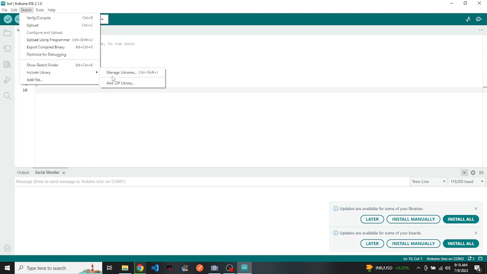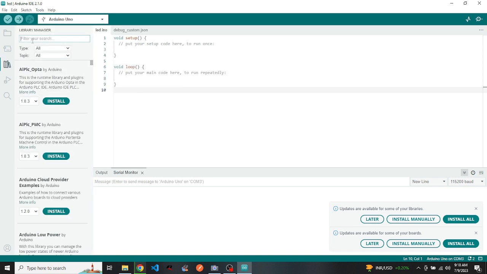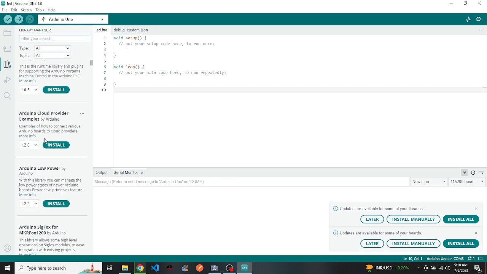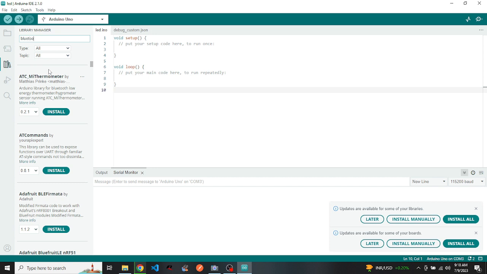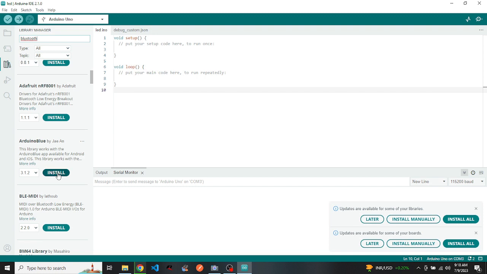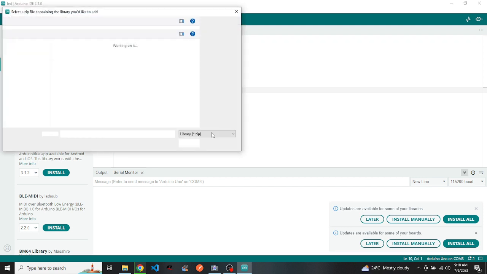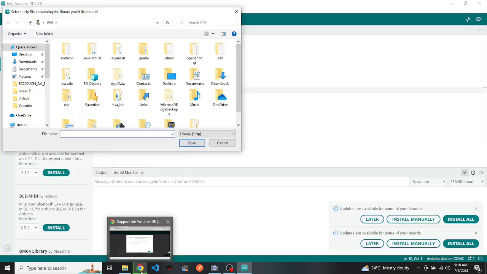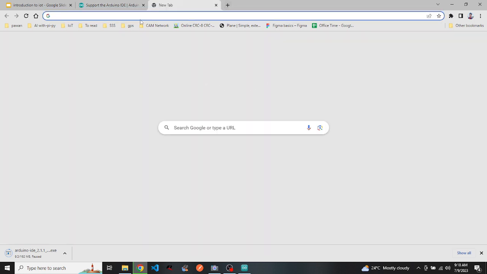In the sketch menu you can include libraries and manage the libraries from here. You can install libraries directly from here. You can search for any kind of library, let's say Bluetooth, Arduino Bluetooth. You can install it, and you can select the version of the library. And in the sketch folder, you can also add the zip file of a library. You can find any kind of library on Google.